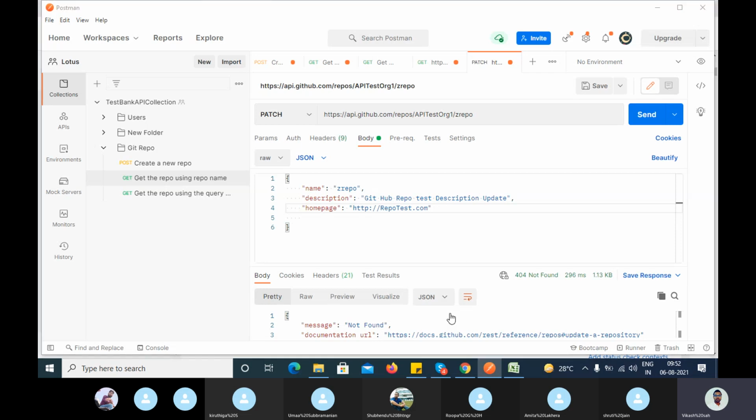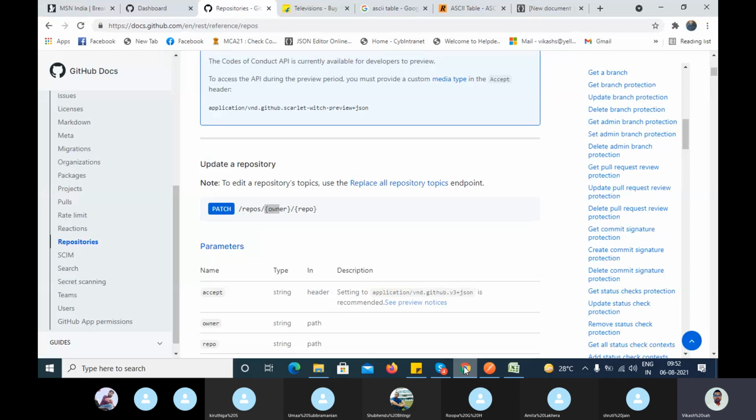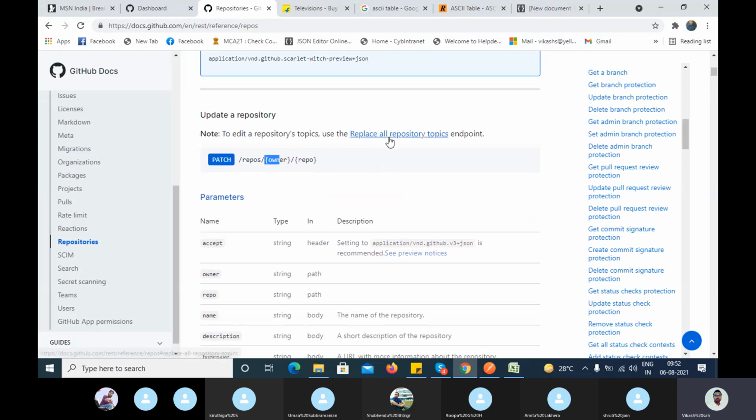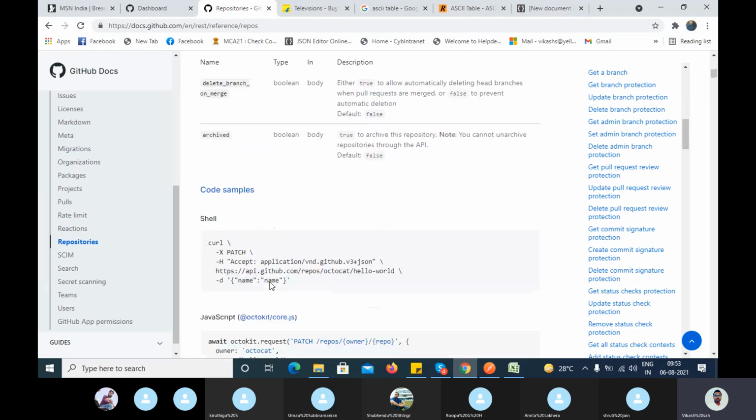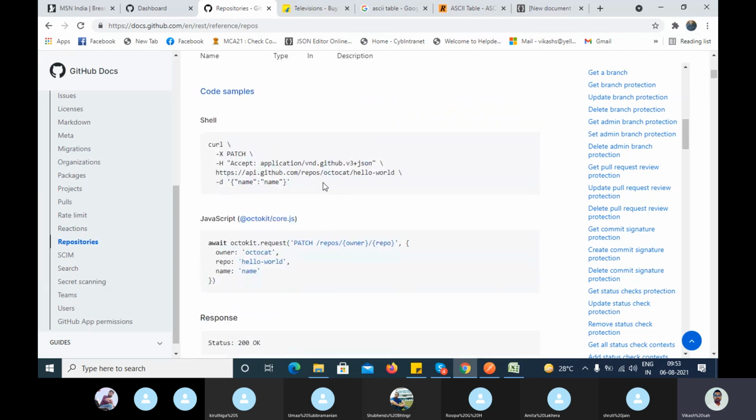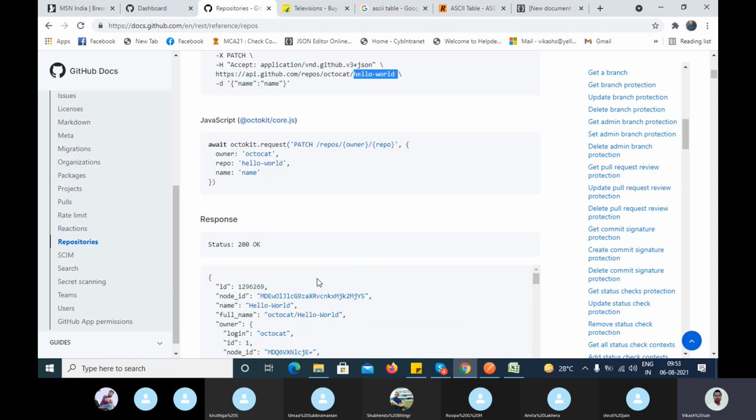Which method is it, patch or put? Patch method it is. So: repository, all topics, edit, visibility, property of the secret, has issue. And here you can see that they have provided the dummy one, API test repos. Octocode is an organization, and hello world is the repo name, and you will get the data like that.